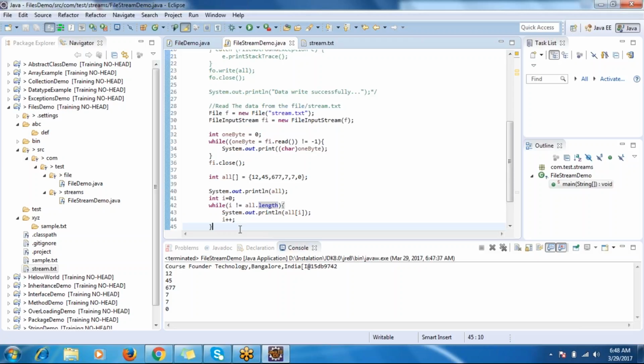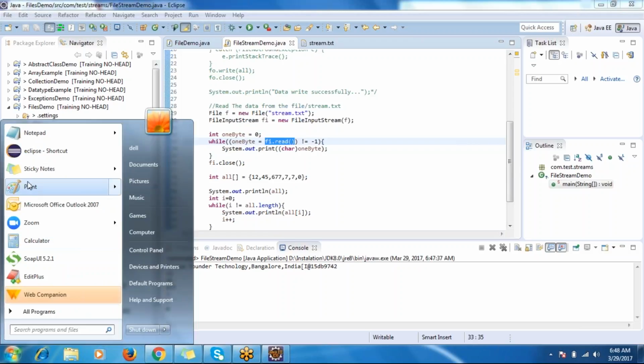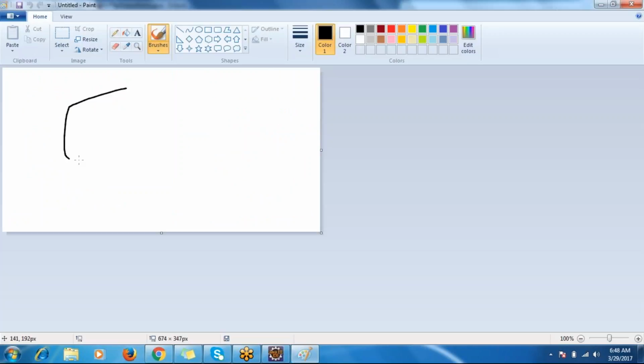Yes, but on the top where we do the sysout, we didn't do the increment or decrement. But fi dot read, what will it do? It creates a pointer for the file content. Consider this is a file and here we have a text. By default the pointer will point to the first character. If we call read, it will return the first character and I print that value. Again call the read function, it will give the second character. Again call the read function, it will give the third character.